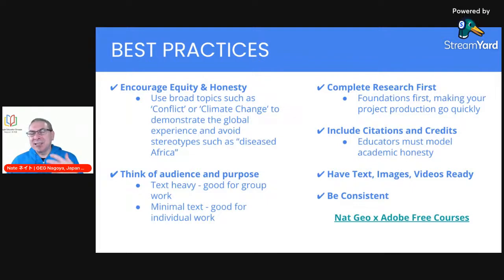Also, make sure you add citations and credits and things like that. Whenever you make something, you want to show where you got your pictures or your videos or even your ideas, right? Your research. Always, as a teacher, model academic honesty. Show your students that you're doing what you expect of them, and always expect your students to demonstrate academic honesty. And by that too, have your videos and images and links and all that ready, because it's going to go a lot more quickly.